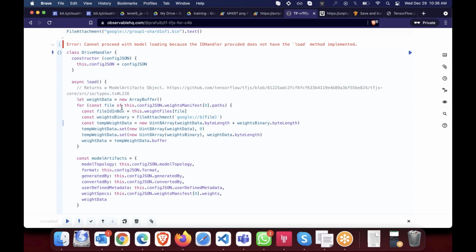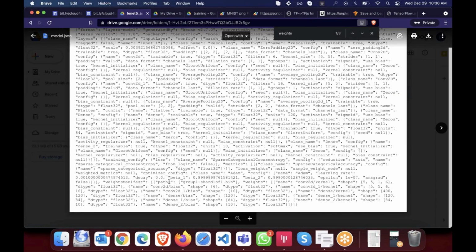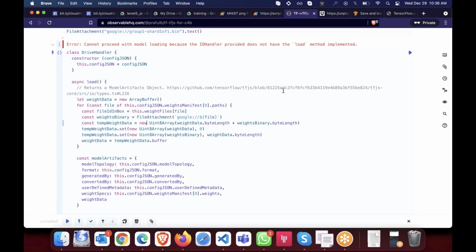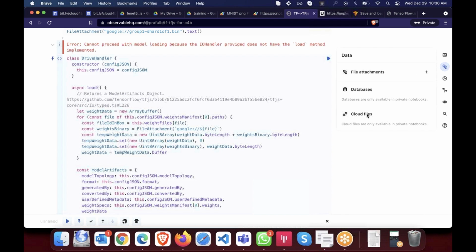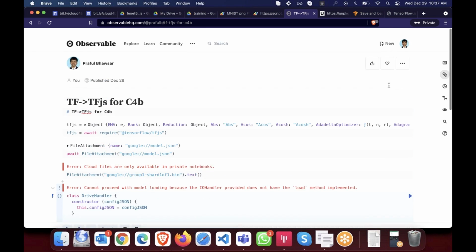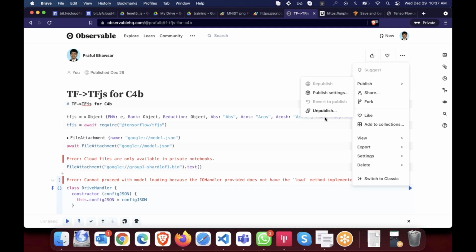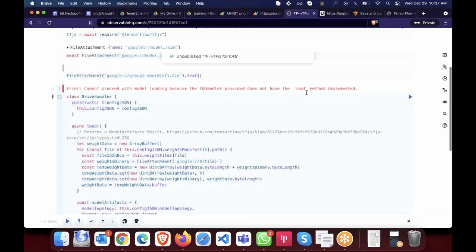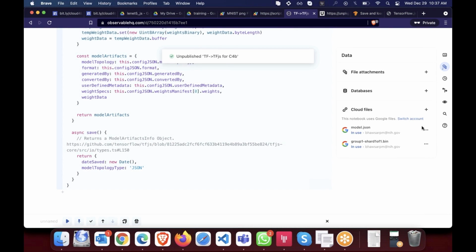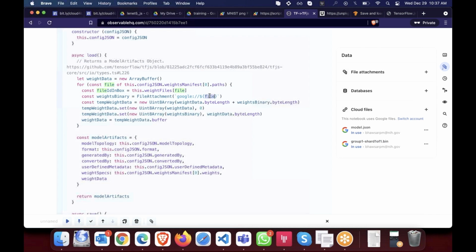Okay, so all I'm doing is getting each weight from the manifest. This weight file is what I'm appending to file attachment. Oh, I can't make it public, of course, because it's linked to your Google Drive, so the Google prefix would not be allowed. But we have these two files, and we have this weight file, group1-1 of 1, and that is what should be passed in here.